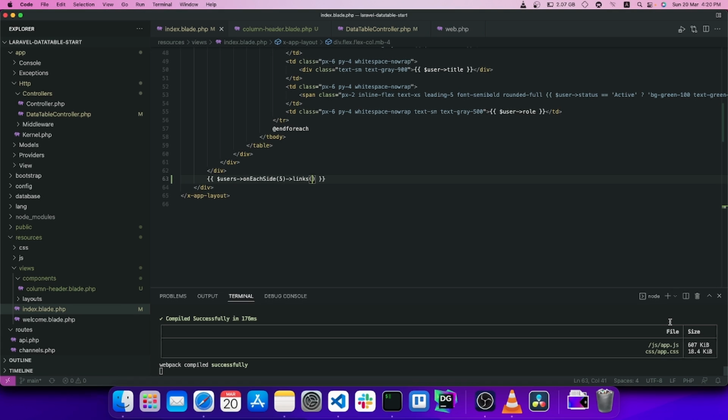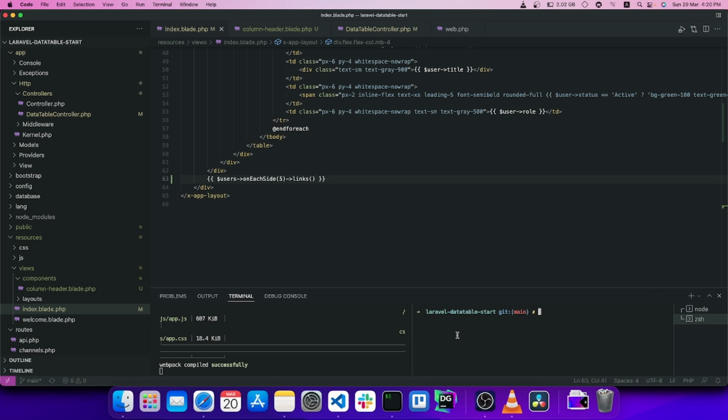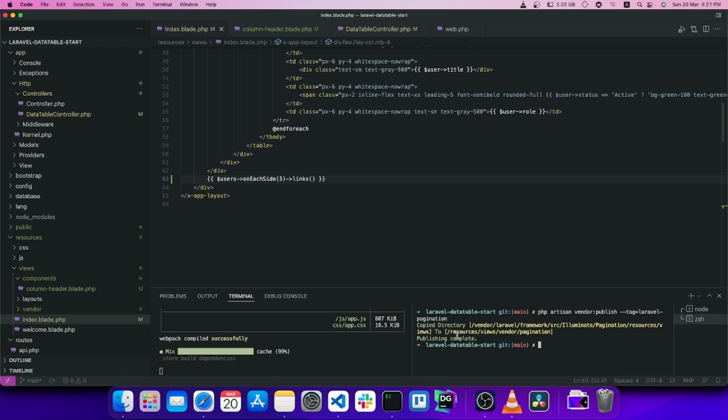To do this, I'm going to use an artisan command that will allow me to publish all of the templates that are currently being used to display the navigation links. So let's open another terminal here. And let's do php artisan vendor:publish --tag=laravel-pagination. And here we see that the resources were published in resources/views/vendor/pagination. So let's go there.